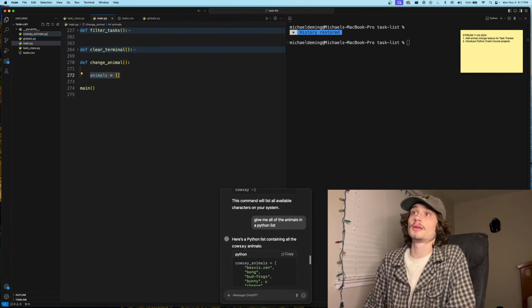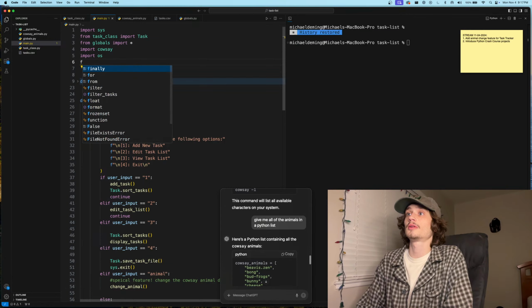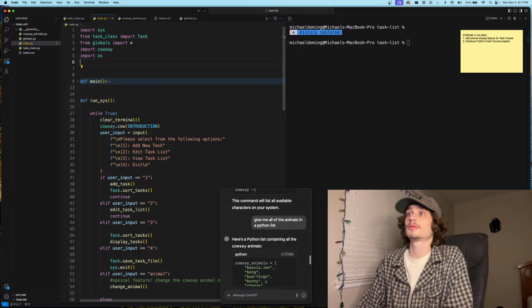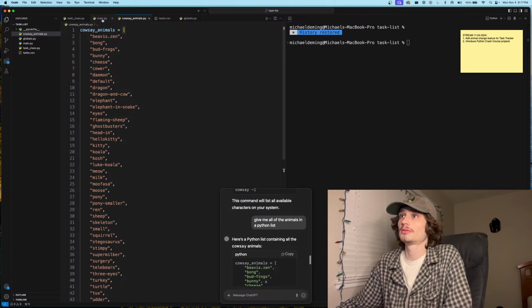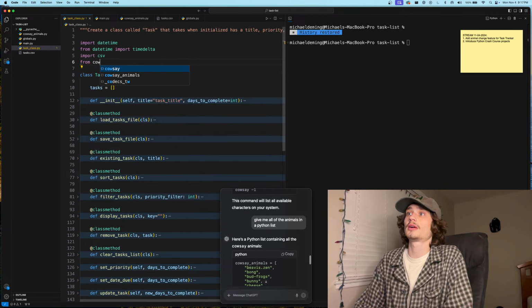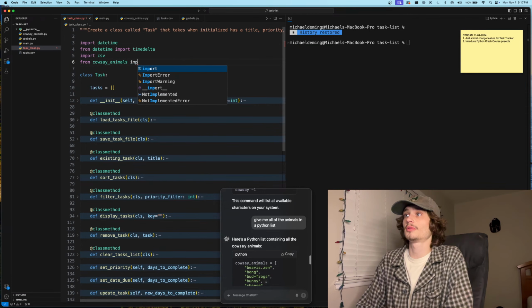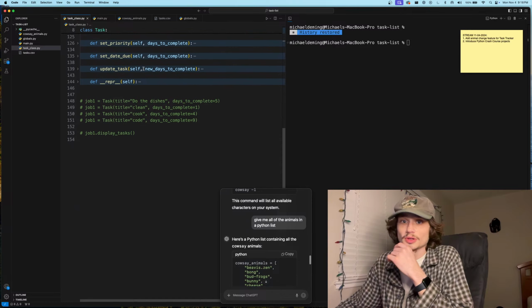Yeah, and then let's just import this guy here. So we'll put all the animals here, and we'll go to main, and then we'll import. I forgot. Can we just import a list? Is that allowed? Import cowsay animals? From cowsay animals, import cows and animals. Yeah, okay, got it. So we'll import the list.